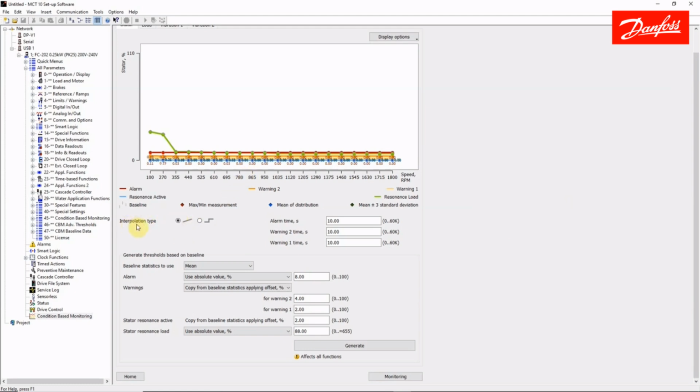The first is interpolation type. The first button is for linear. The second one is a step response. These will not always be linear nor step response, but for the one associated with stator monitoring, we do want to choose linear. We want to slip down to baseline characteristics, and we want to use mean. If you're not a statistician, mean is also referencing average.